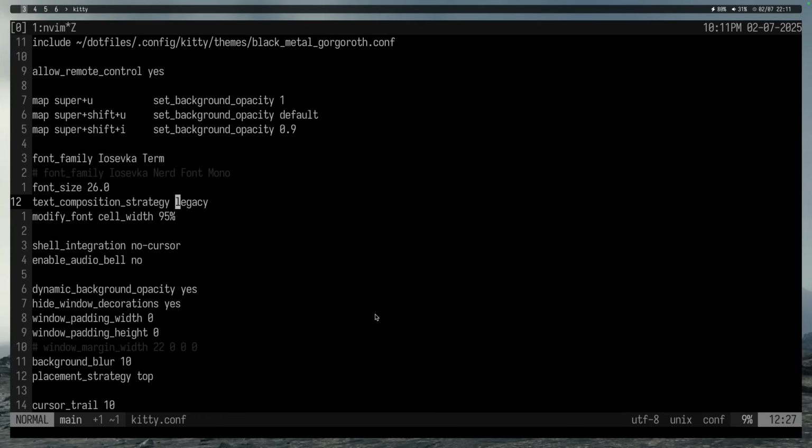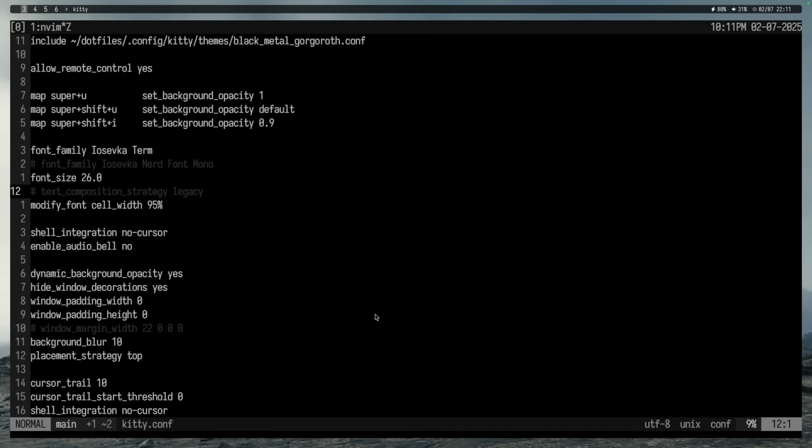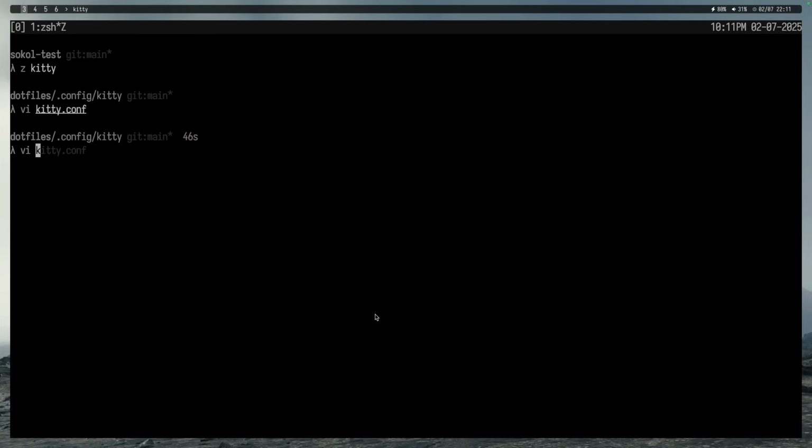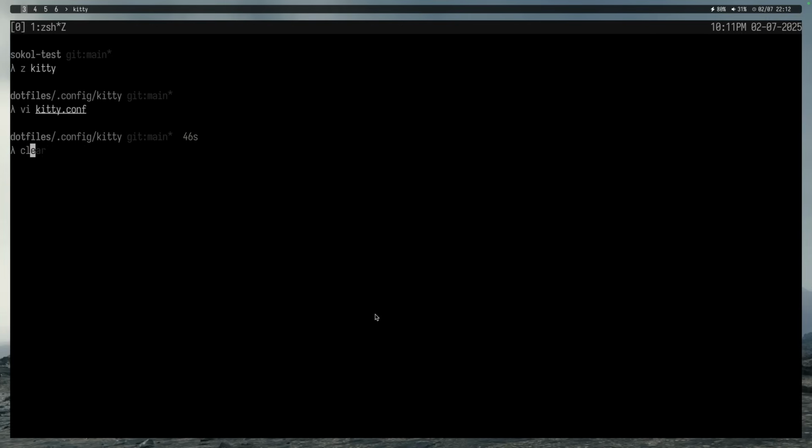I do like the legacy font rendering inside of Kitty, and that's because I don't know what it is, but the upgraded font rendering here is really, really bold, and I don't like it. It looks bad in my opinion. That was one of the things that I really didn't like about Kitty, was the font rendering, so I'm really glad that I was able to find that upgraded font rendering.